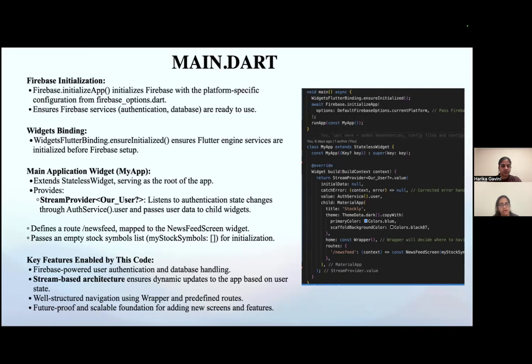The key features include Firebase-powered user authentication and database handling, stream-based architecture for dynamic updates of the app, and well-structured navigation, which is using the wrapper and predefined rules. We'll see about the wrapper in the later sections. And this is a future-proof and scalable foundation for adding new screens and features.